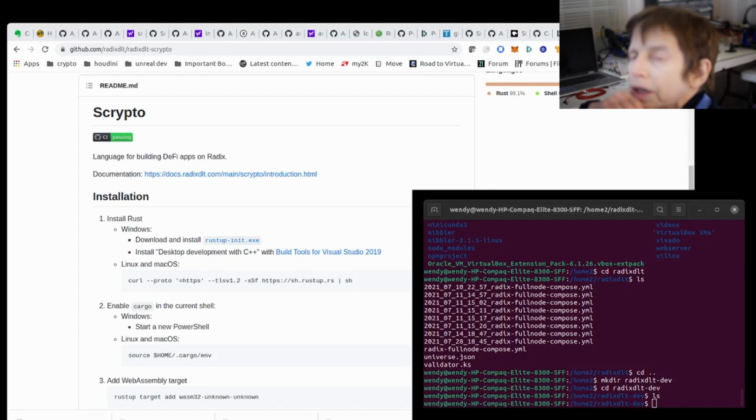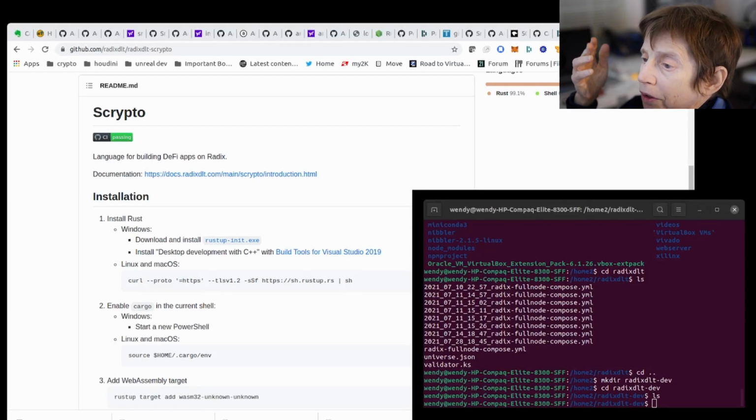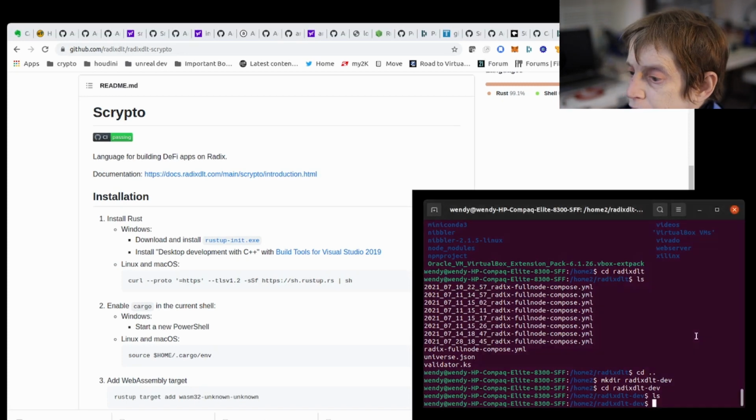Okay. So tonight we're going to continue with what we were talking about with Scrypto last night. Tonight we're going to install it, and of course they have instructions here. The first thing, we don't have to worry about, since I don't have Rust on this machine, so I don't have to worry about adding that or doing anything.